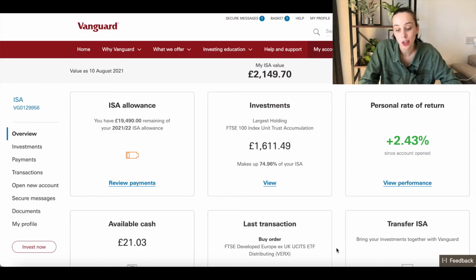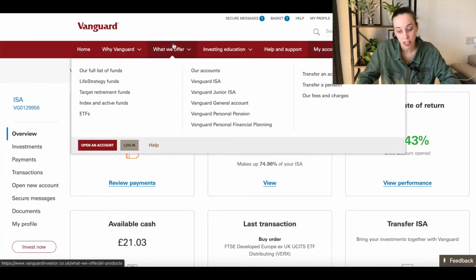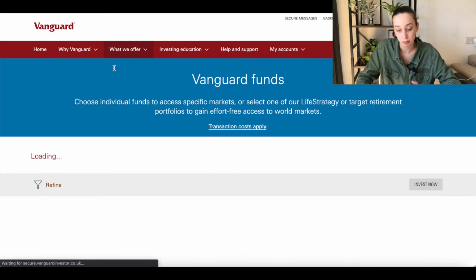So I might as well record my screen on my Vanguard account and actually show you how to do this. Okay, so once you've logged onto your Vanguard account, you will see this page here. And it's quite easy to see how much one share of a particular ETF that you're interested in costs. So what you can do is click what we offer here at the top. If you know which category the one you're interested in is in, then just click on the category, but we'll just go to full list of funds.